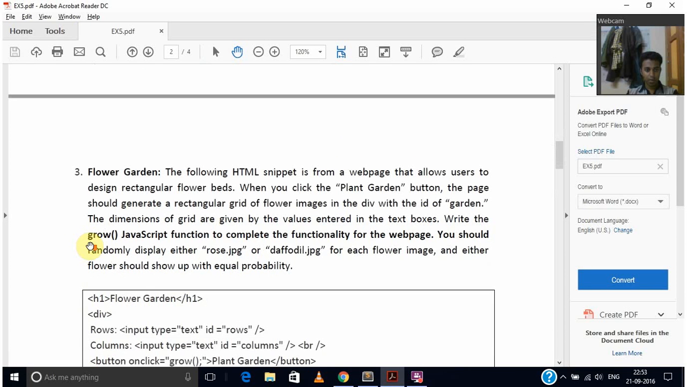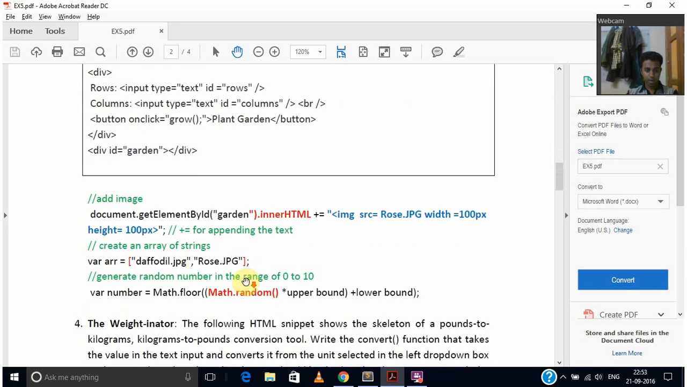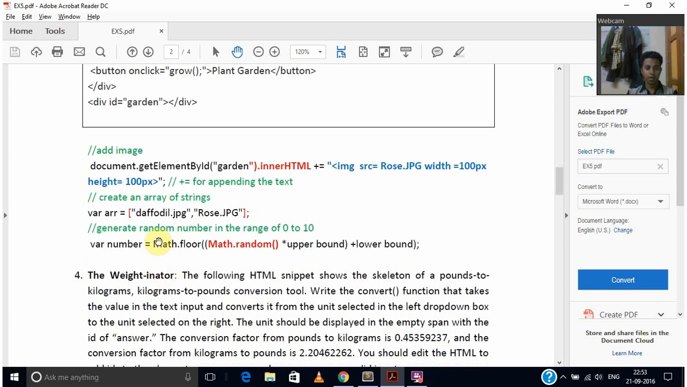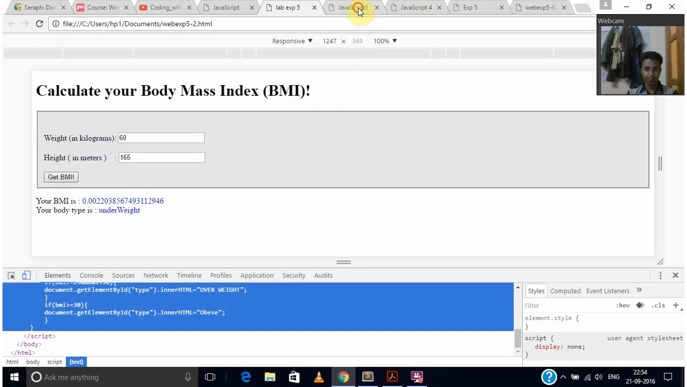Moving to the next question, we have a flower garden. The page should generate a rectangular grid of flower images in the div with the ID of garden. For this I have two images, one daffodil.jpg and the other rose.jpg. So for this I'll be using two nested for loops, one for rose.jpg and the other for daffodil.jpg.